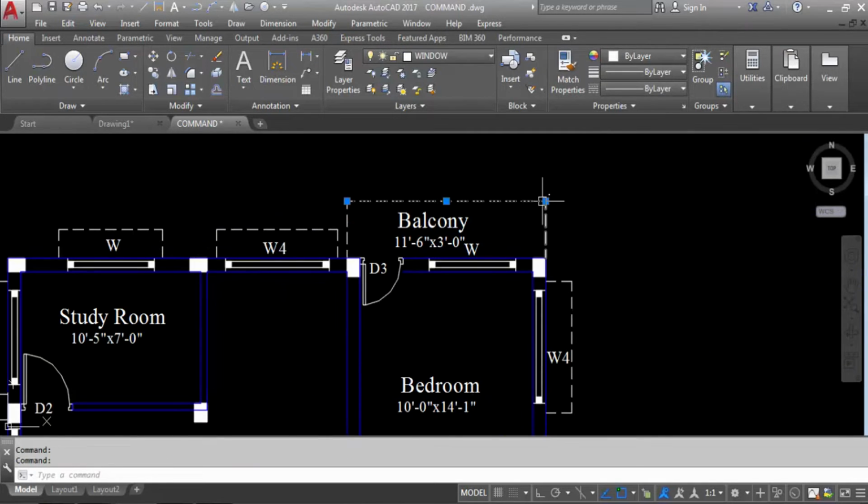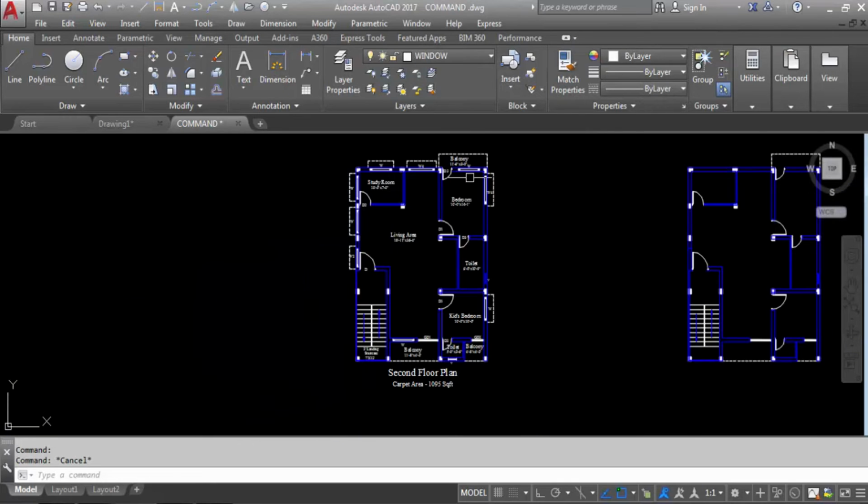Okay? So hope you understand how to lock, how to freeze, and how to turn the layer on or off. Now turn off and turn on like this. Select all, turn off layer, and to turn on, select all and turn on. To freeze, you can freeze here.